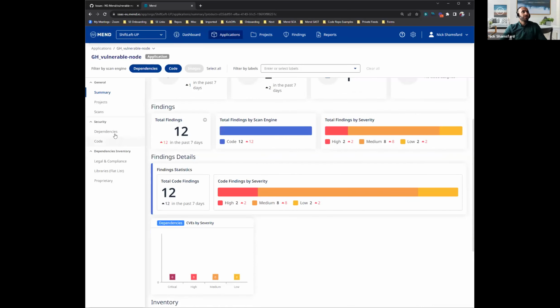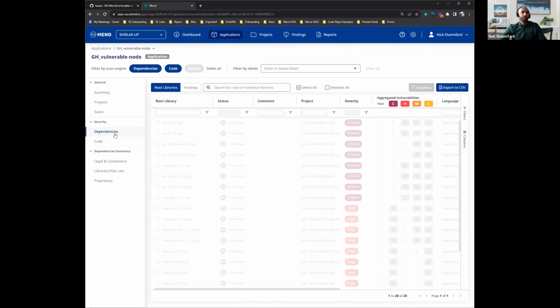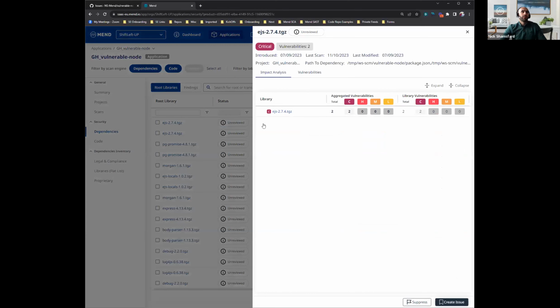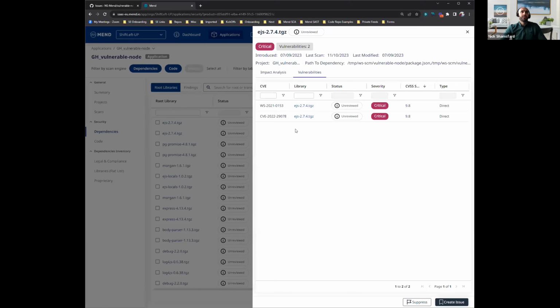If I just go to the dependencies themselves, really nicely, we get all the different root libraries that are present in here as well. And I can click on the root library. I can see an impact analysis, aggregated libraries, the vulnerabilities. I'm able to see the path of the dependency itself, when it was last modified. And if I click into the vulnerabilities, I get a good high overview of the vulnerabilities themselves.